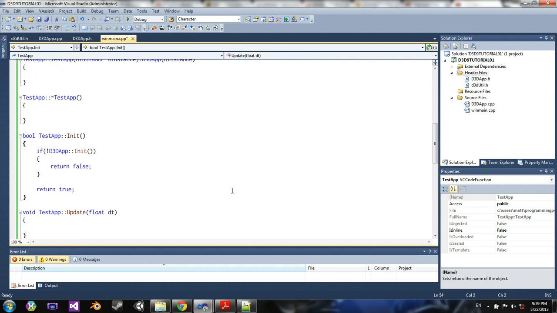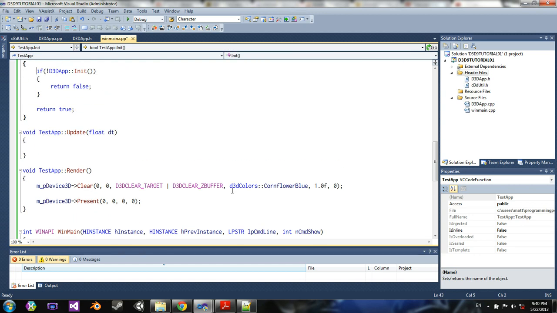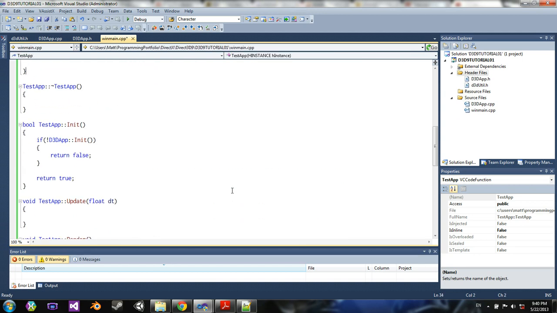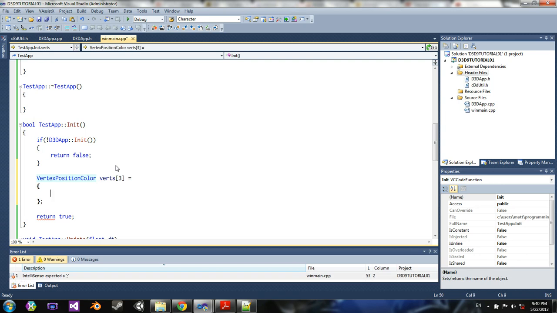So to do this, basically what we need to do is, in our initialization method right in here, here's where we're going to initialize all of the vertex stuff. So what we're going to do is create a vertex position color array called verts, and we know for a triangle there's only three vertices. There's three connected lines.